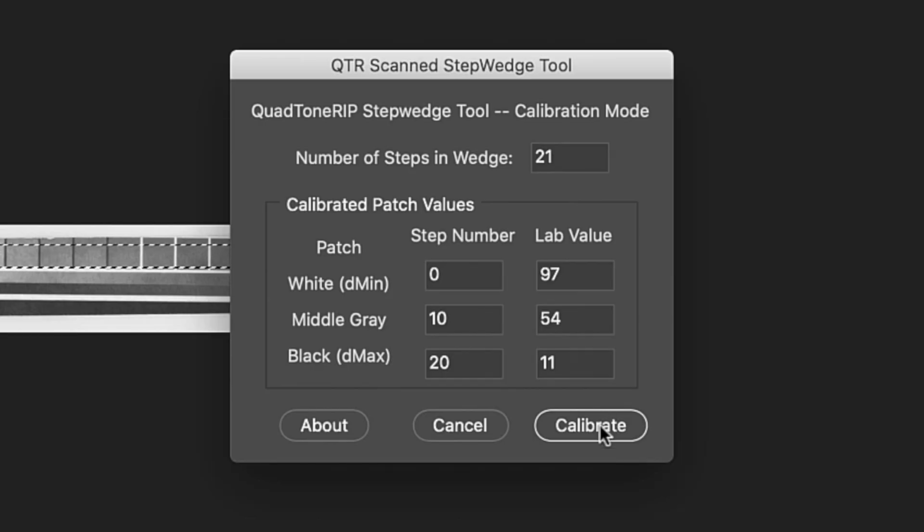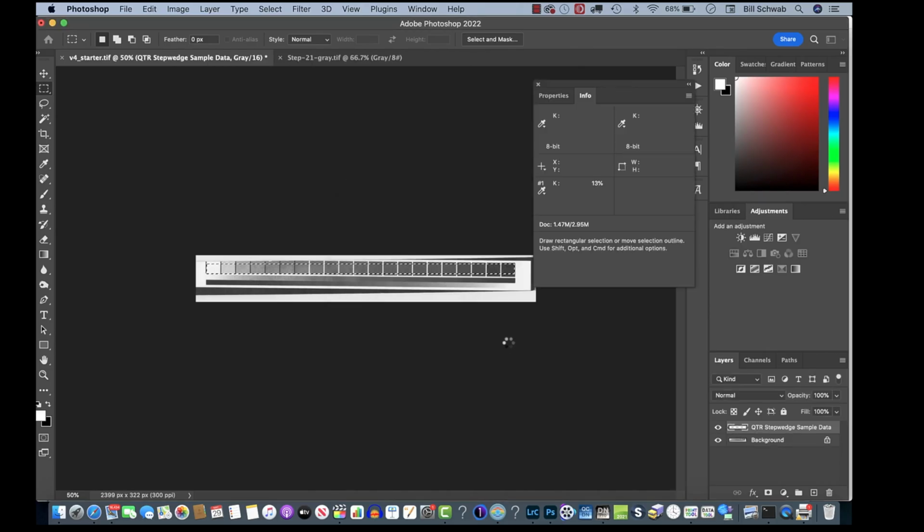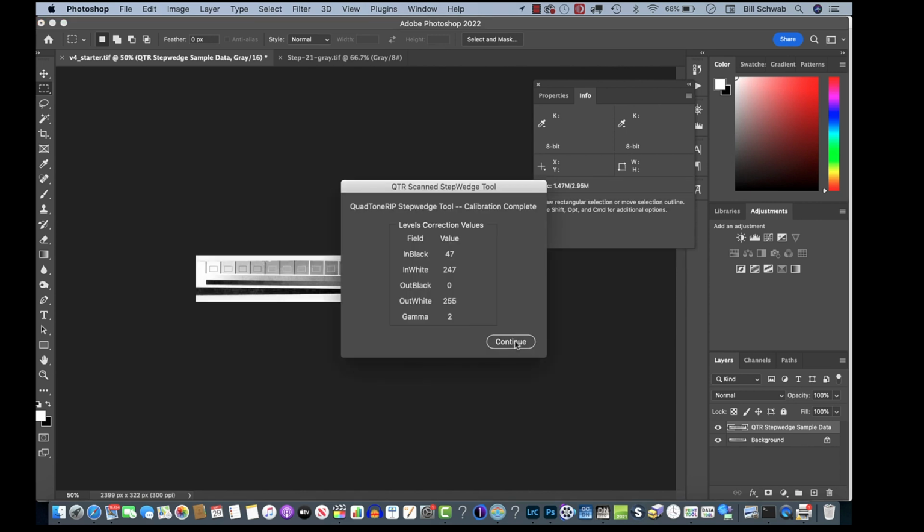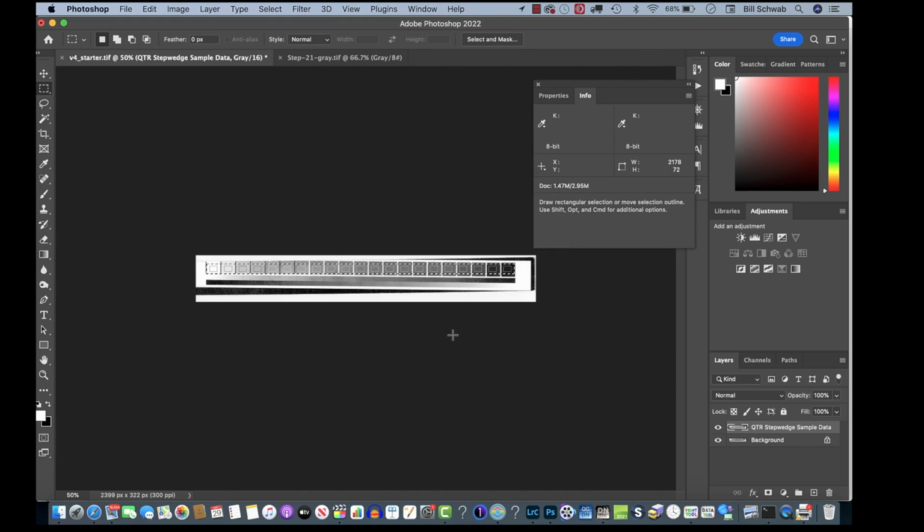Now, once I've done that, I say calibrate, and it's going to go through and run calibrations on that, and as you can see, I'll say continue, and as you can see in here, it adds a layer into Photoshop, and this is the StepWedge sample data. So you can see here it added a little square into each one of the steps along the way. So it's just setting it up so it can make a reading off of those.